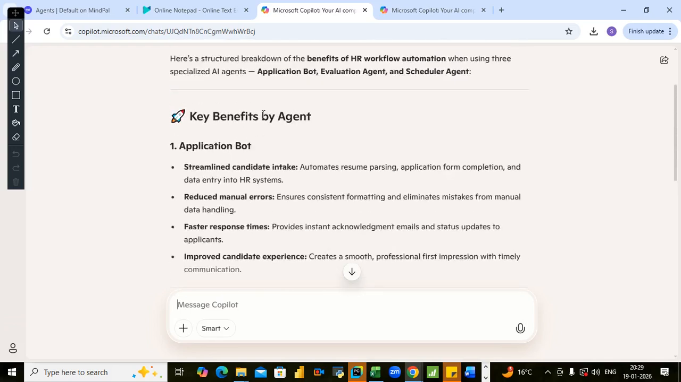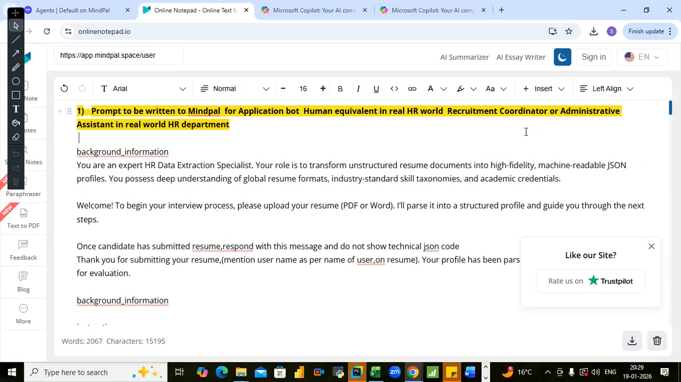All right, and now in simpler words, the application bot, the first AI agent. In the real HR world handled by humans, the human equivalent is the recruitment coordinator, and that's what the application bot will do.